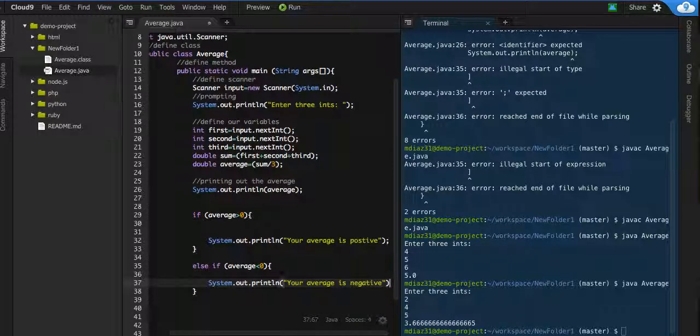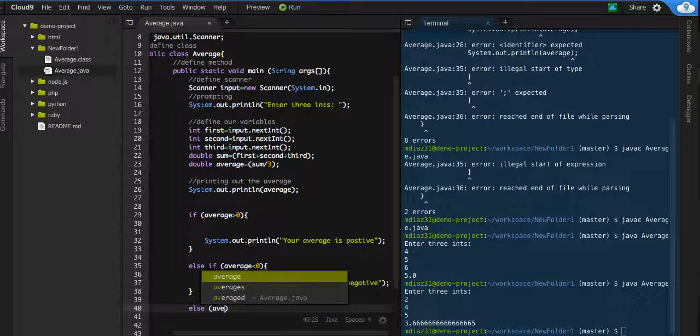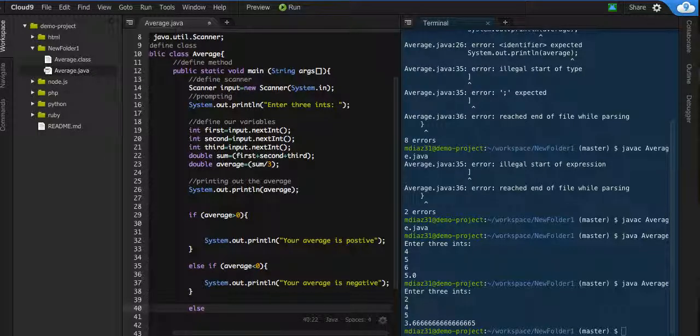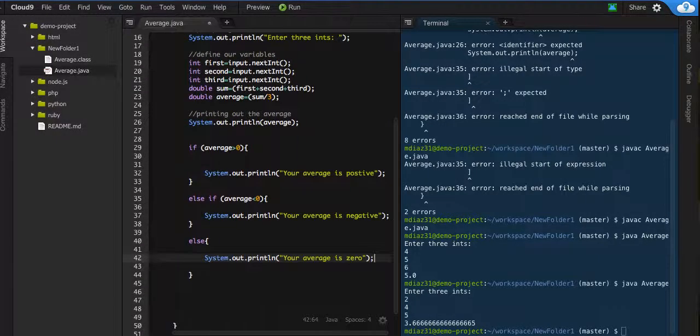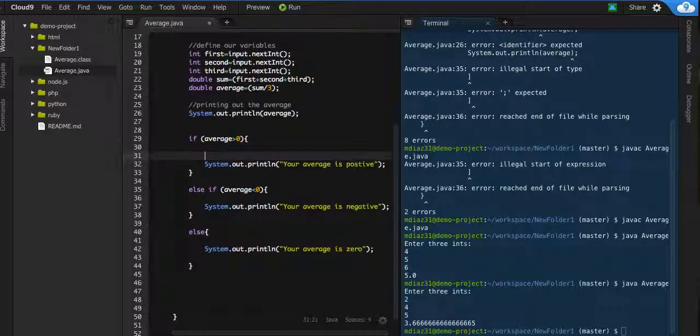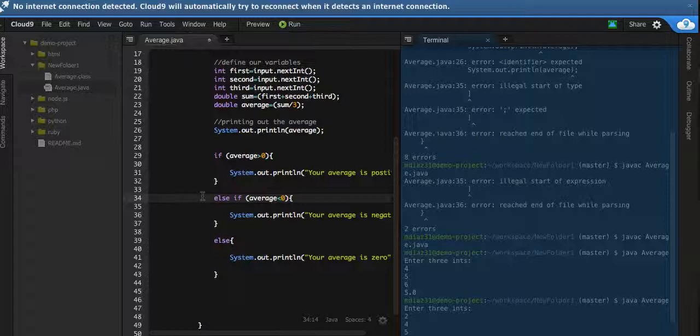Our last statement is going to be an else. Well, we could say else, if it's not greater than 0 and not less than 0, it must be 0. So if it's anything other than those two first if statements, it's just going to print System.out.println your average is 0. These should never really be tricky. If statements are pretty intuitive: if a condition is true, then you do something.